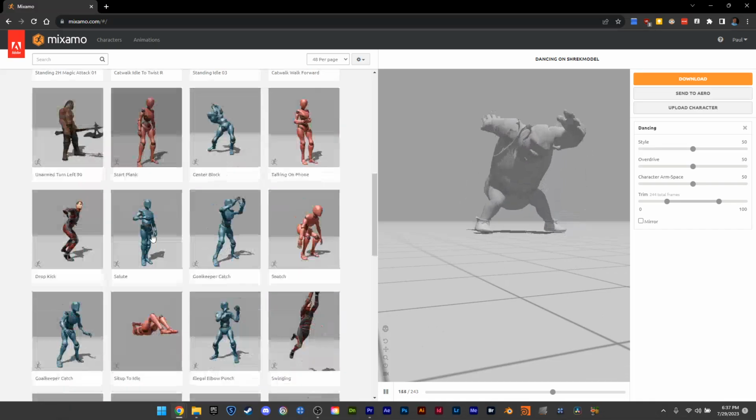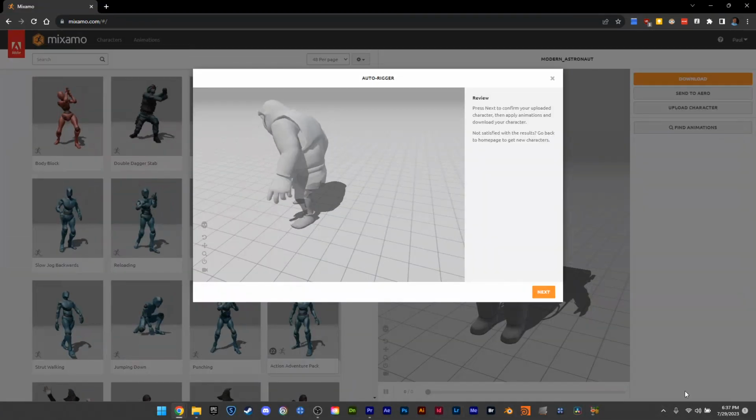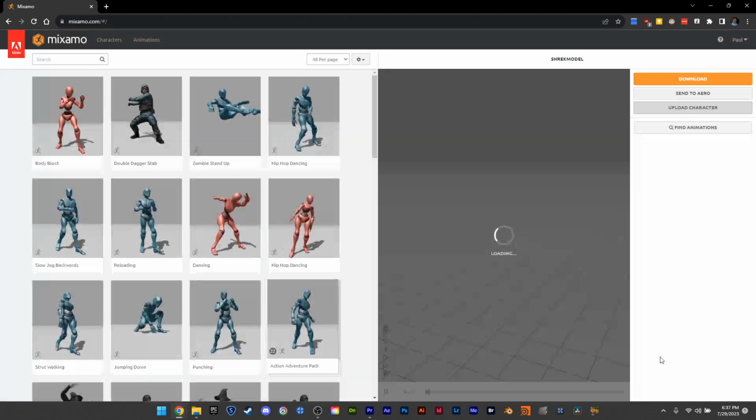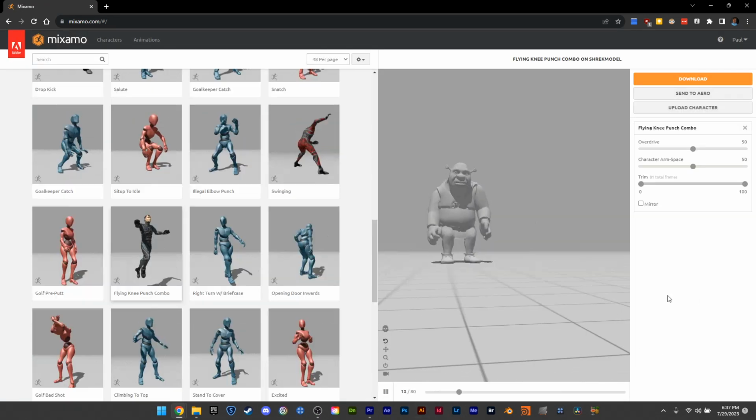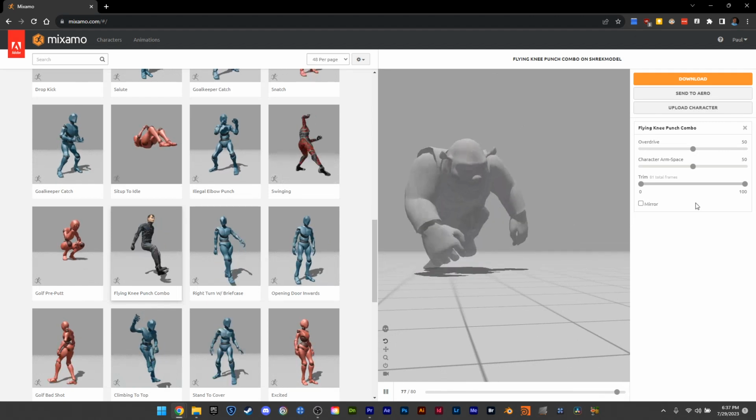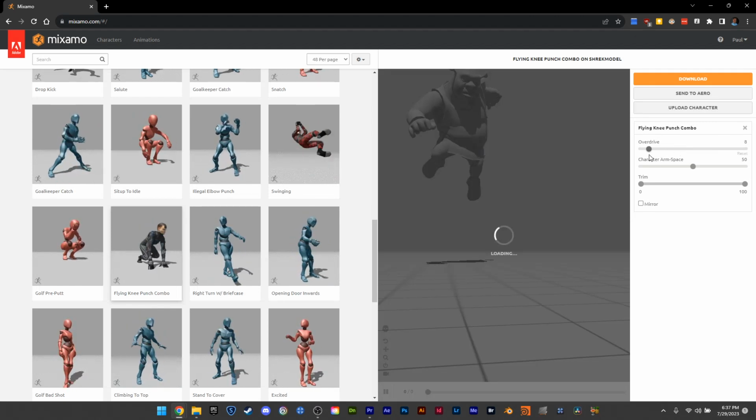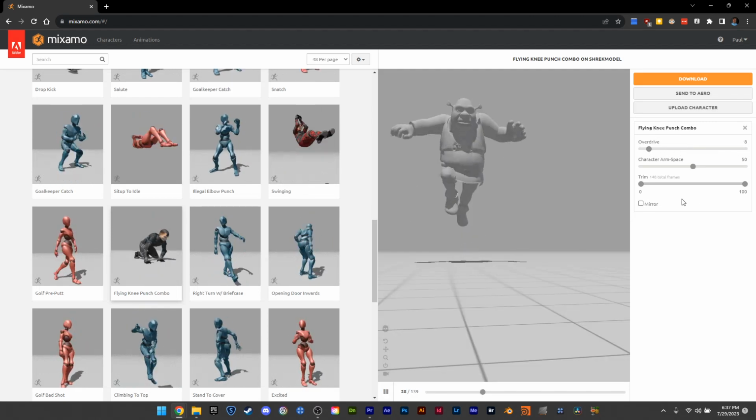Next is Adobe Mixamo. Adobe Mixamo is a 3D animation database. What really makes Mixamo special is that it allows you to auto-rig your own 3D model to any of the animations on the site. This way you can use custom 3D model animations without actually doing any of the rigging yourself. Huge time saver. Let's begin.